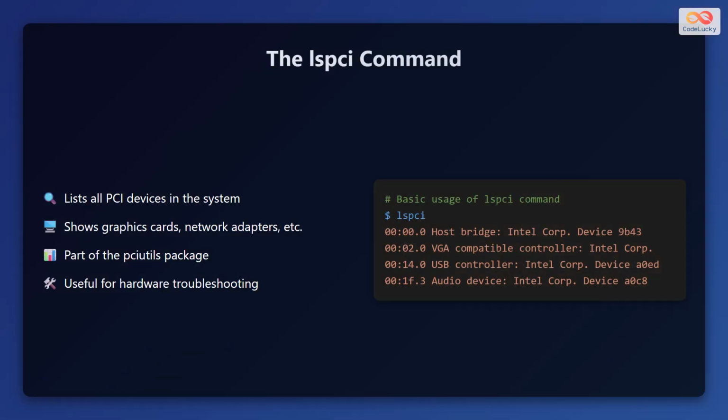The lspci command lists all PCI, peripheral component interconnect, devices in the system. These devices include graphics cards, network adapters, and other internal hardware components. The lspci command is part of the pciutils package, which usually comes pre-installed on most Linux distributions. This command is especially useful for hardware troubleshooting, helping you identify devices that might not be functioning correctly or those that need driver updates. Here's an example of basic usage.